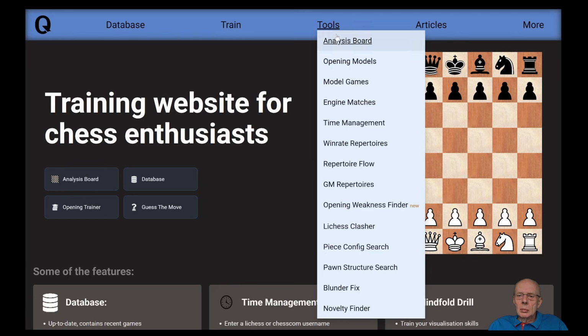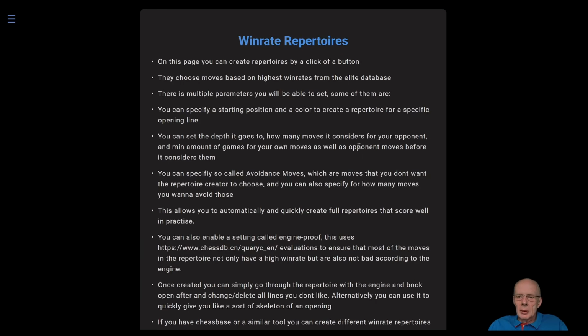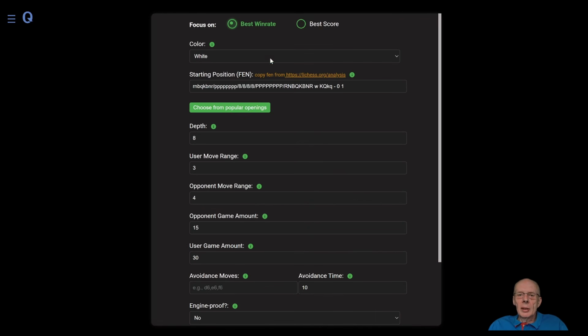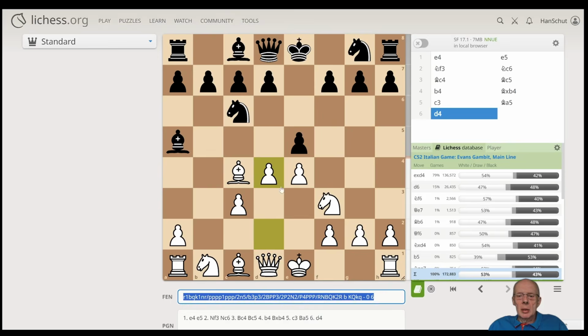Qchess has a tool called Rate Repertoires. So you have a screen, let's start, where you configure how you would like to generate the repertoire based on best win rate. So this is the win rate in this case for white in the Evans Gambit, right? So it picks moves with the highest winning percentage or best score, taking into account draws also. So of course we have to have a starting position. So let's go back to the analysis board and we are going to copy the FEN.